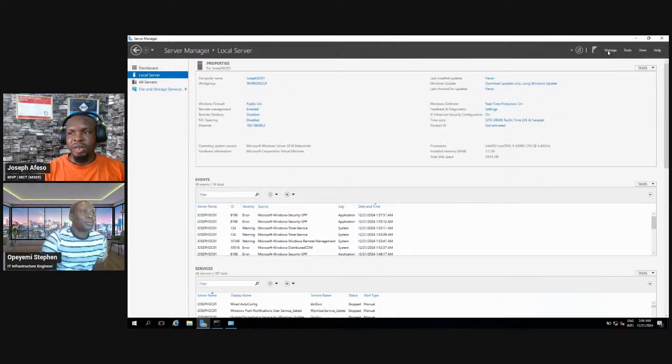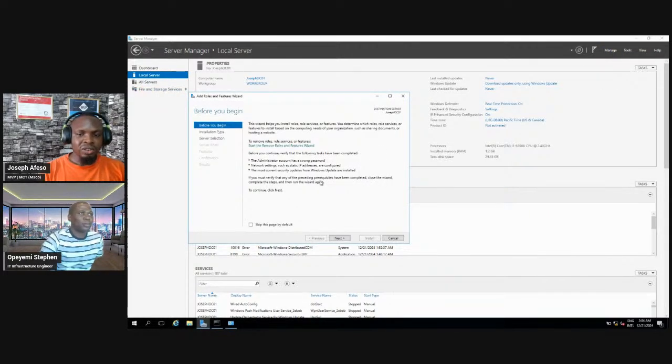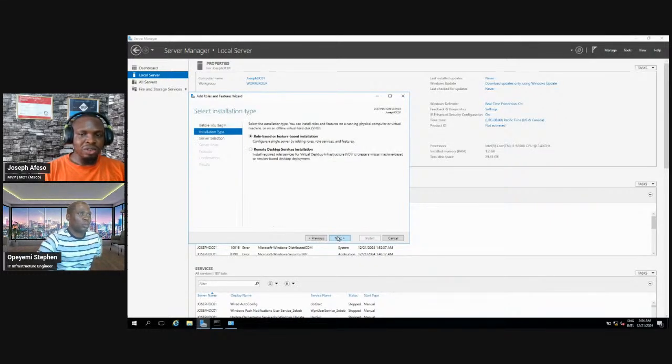So we'll come to Manage. If you come to Manage, you see Add Roles and Features. There are a lot of roles that you can add to a server. One server can serve multiple purposes, right? This is still the Before You Begin page, and it's advisable you always read it. This is saying role-based or feature-based installation, and that's what we want to do.